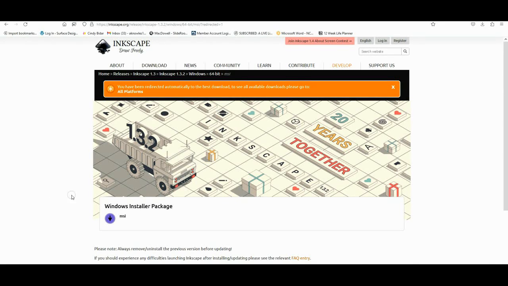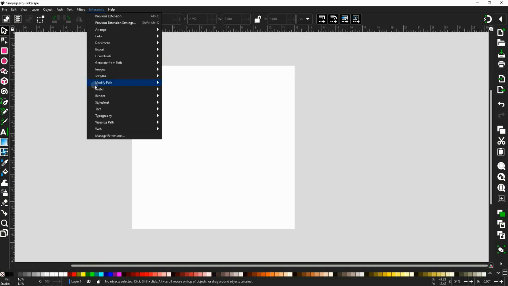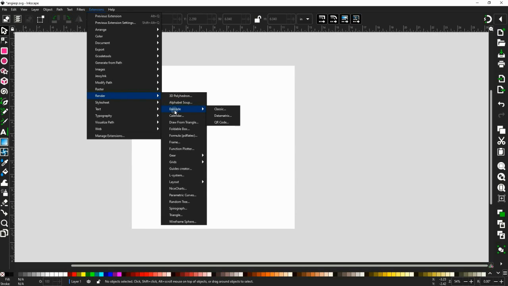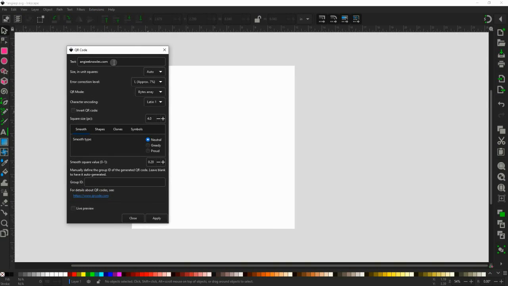Now once you've installed Inkscape, go ahead and open the program, and you will come to the main page. Your page probably won't look anything like mine, and that's because I've customized my Inkscape, but the process will be the same no matter what your page looks like. So go to the top menu bar, and then across the top you want to go over to Extensions, come down to Render, Barcode, and then QR Code. Because remember, QR codes is just a type of barcode.